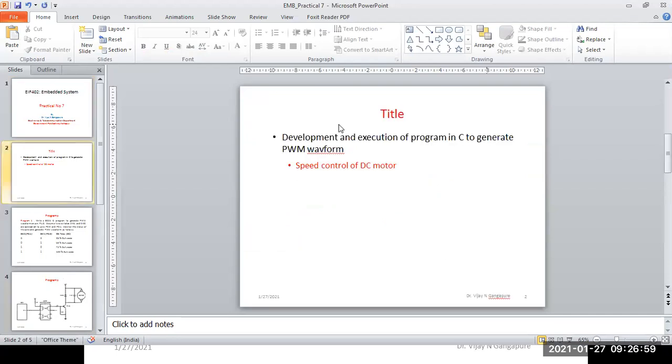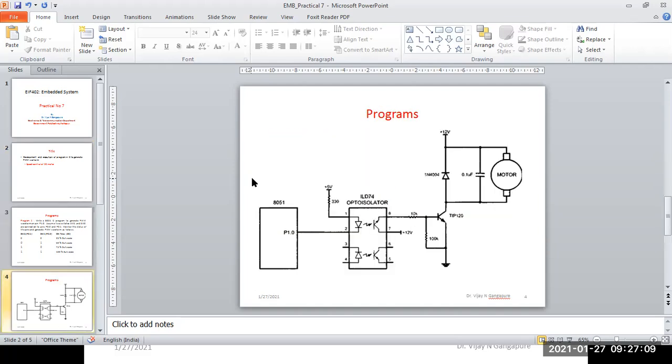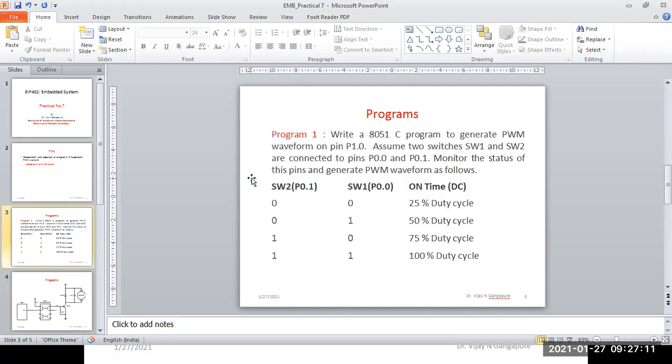Okay, so this is practical number 7. So you can write up. I will send you the PDF file, but the program in that write up is different. It is a bit complex, so you have to replace that program with this program. In that program only one difference is there. Whatever PWM waveform we generate on pin number 0 of port 1, in that program it is asked to generate the frequency of 2500 hertz.